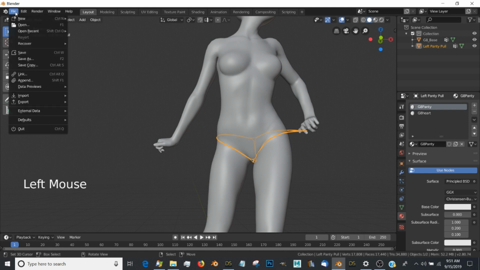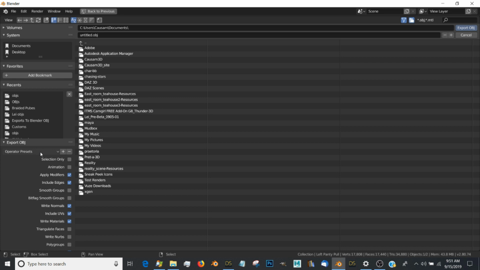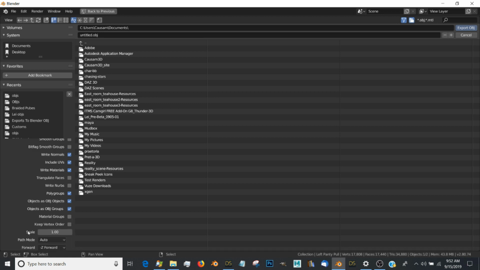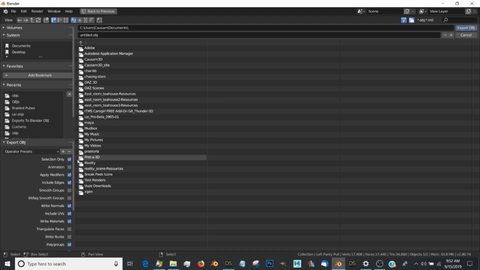Anyway, let's do a file export Wavefront. Okay, I have a riggable DAZ preset here. Really the only thing important about it as far as this goes, you want to look down here: Y up, which is what it is in DAZ, okay, minus Z forward, which is what it is in DAZ. And this is really important: selection only.